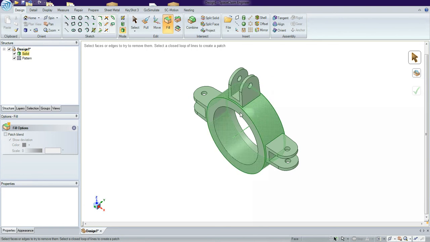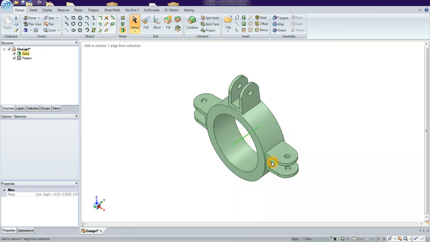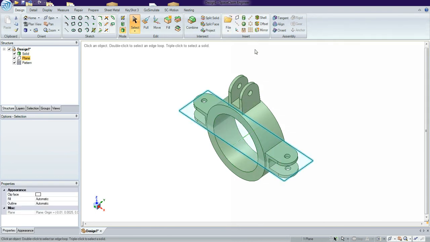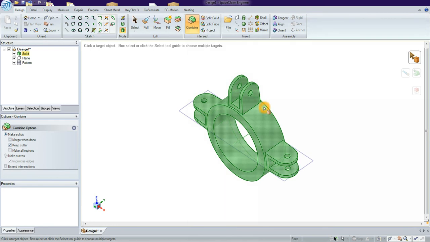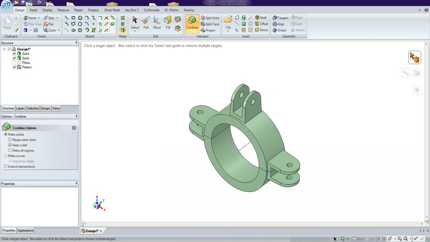Okay, I want to cut this in half and maybe put some bolts through here later on, but I've got no geometry to do that, so I'm going to very, very quickly create a plane and then use my combine tool and say cut this with this plane, and you see I now have this. So there's my model.